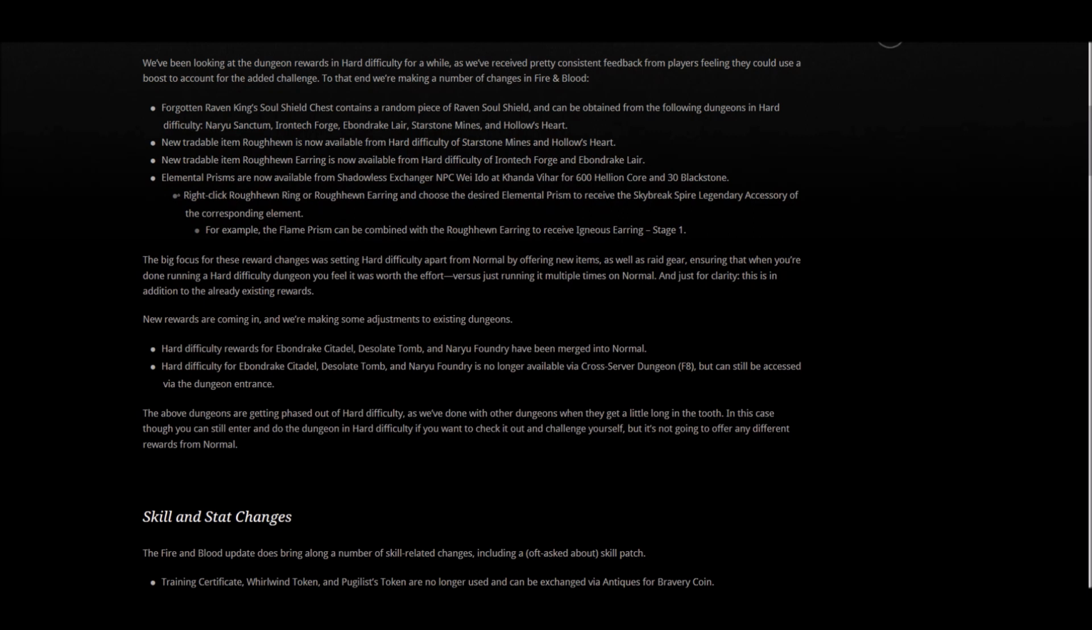So let's say you farm Iron Tech Forge hard mode and you get the Ruffwing Earring drop. Just note these are tradables, so that's another big thing. You get the Ruffwing Earring drop, and then you go to the vendor outside DKV. Then you would buy his elemental prism, the fire version. And with that, you'd be able to buy the BT Fire Earring, stage one.